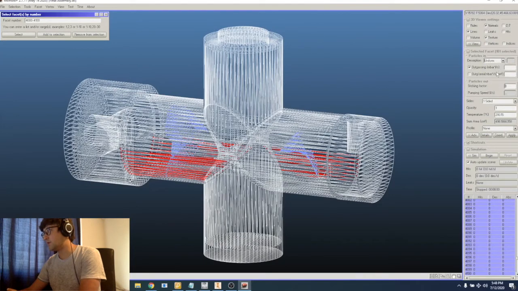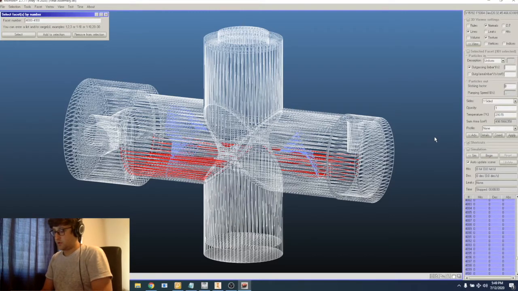I just clicked uniform. If you want to get more complicated, you could do something like that. But if this is stainless steel, we could do I think it's 2e minus 14 or something.